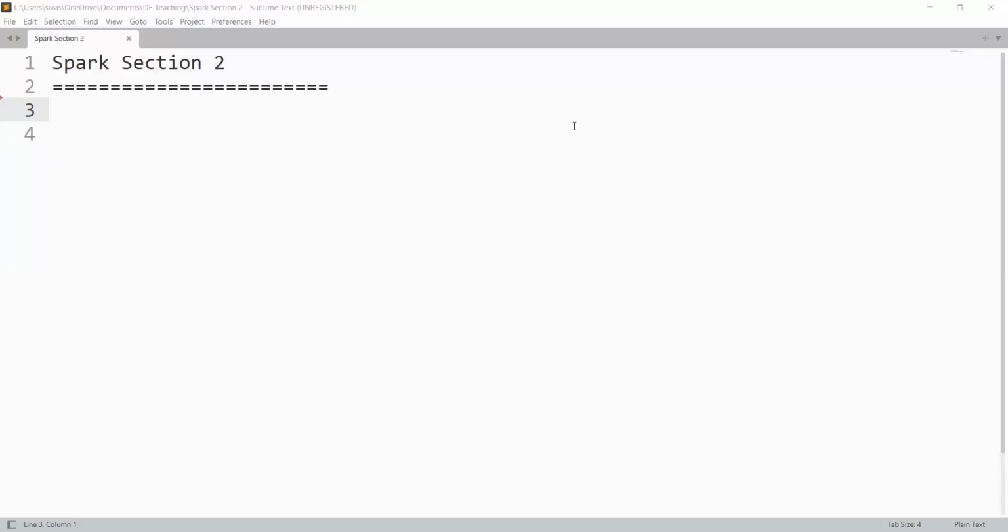Hello friends, welcome again. This is section 2 in Apache Spark Basics. In our previous section, we discussed what Spark is, about ETL, and how Spark executes tasks, and also how MapReduce executes tasks. So in this section, we will discuss a few more concepts in Apache Spark.